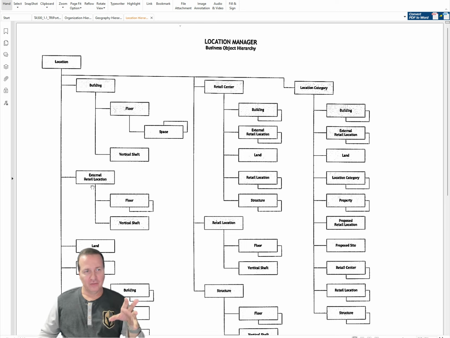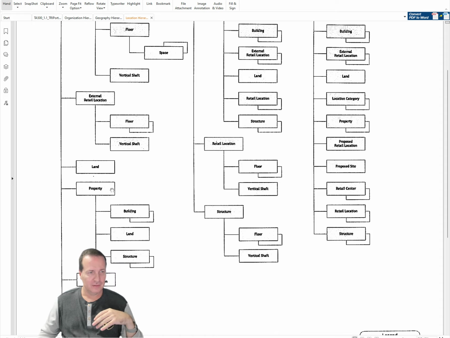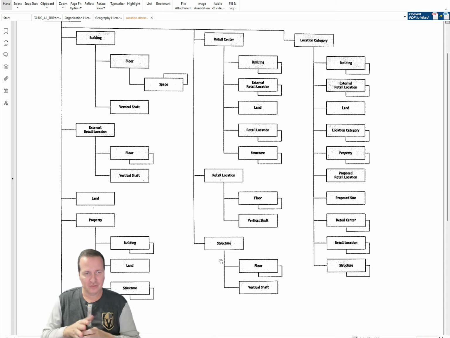External retail locations have floors and vertical shafts. There can be land, right? And we talked about property. You have proposed retail locations, proposed sites, actual retail centers, retail locations, and structures, right? And structures, if you recall, have the same BO as building, it's just a different form. So it is similar in that it has floors and vertical shaft, but you see nothing on space here, right?